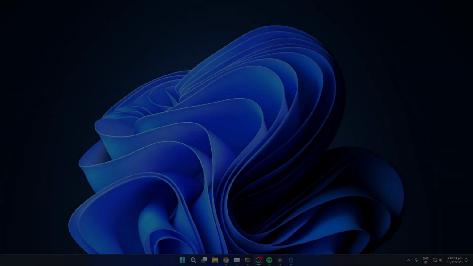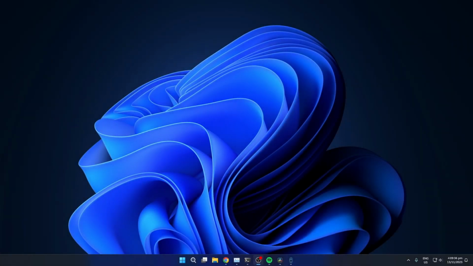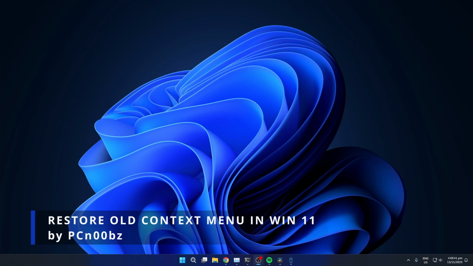So hello guys, welcome back to another PC News video, and in this video I'm going to show you how to restore the old context menu in Windows 11.